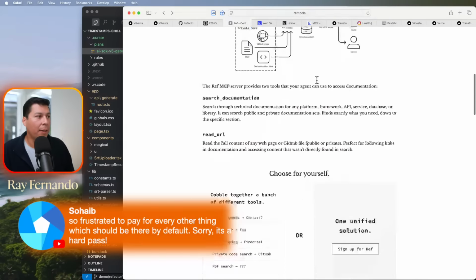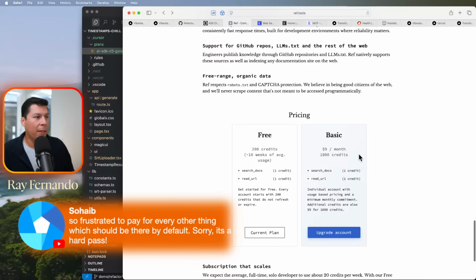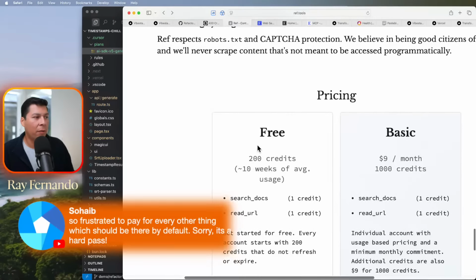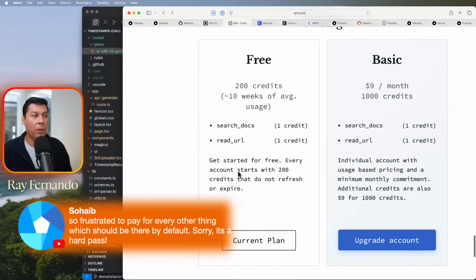Because, let's see, Ref.Tools for the cost right now is basically $9 a month, but you get 200 credits for free. So I would just say use the credits and see if you have a better experience than what your current workflow is. If it does change your workflow in the way that it's impacted for me, the $9 a month is pretty much a no-brainer for 1,000 credits. And yeah, that's just kind of the way I work.